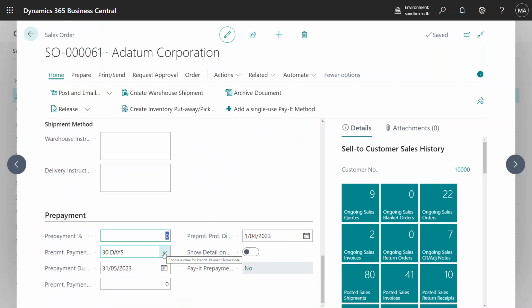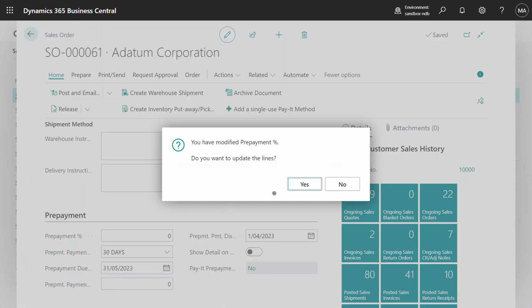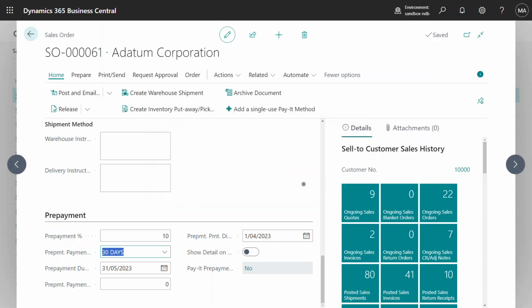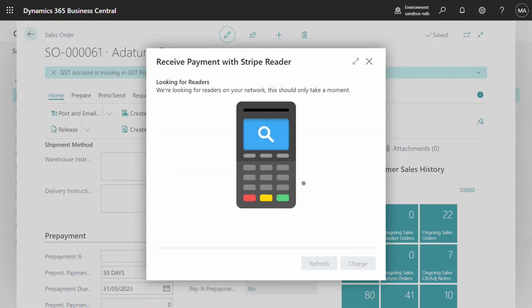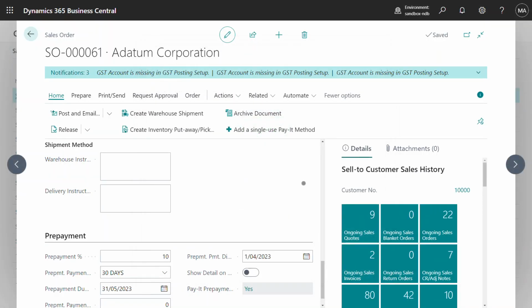Let's say a Datum Corporation wants to make a prepayment. So we'll set it as 10%. We'll post the prepayment. And you're presented with the reader checkout wizard. This is where the payment will be sent, and we've included some awesome graphics so you can see what the reader device is showing directly in Business Central. I'll go ahead and tap the card. And just like that, you've now accepted an in-person payment using your physical card.